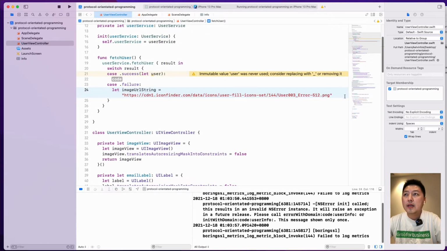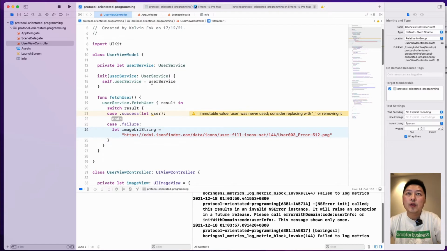Failure case. Okay, so how is the user view controller going to listen to the user view model? All right, so the way I'm going to do that is to create something called an output, and this output is also a protocol. So let me show it to you what I mean by that.